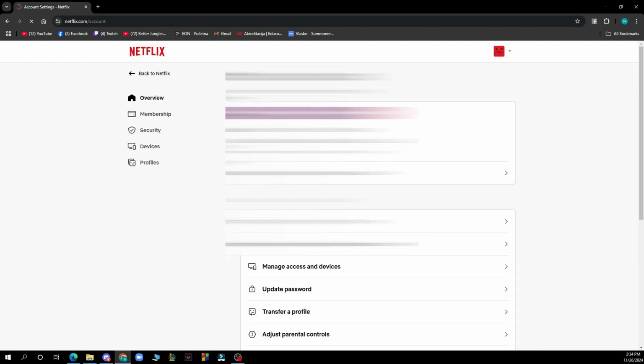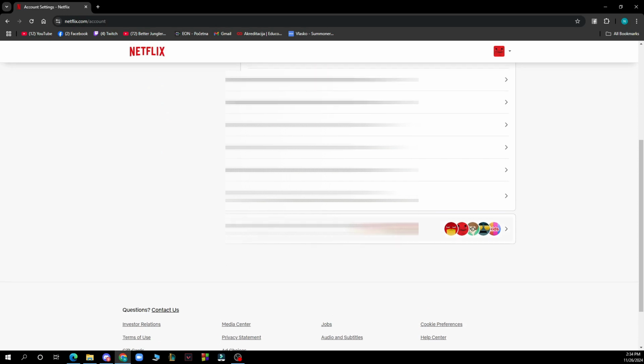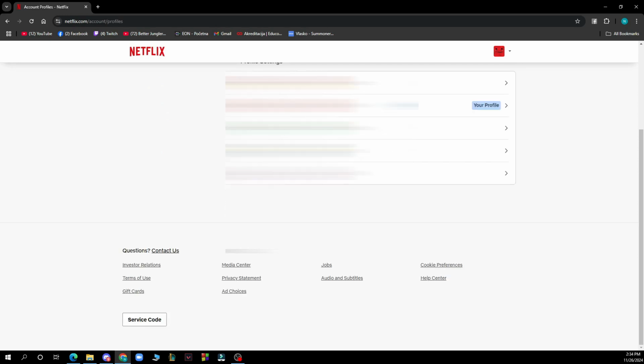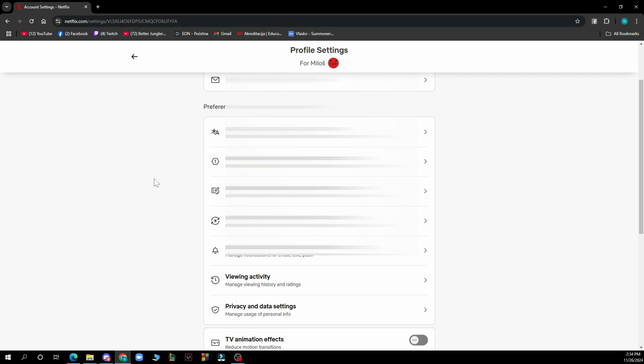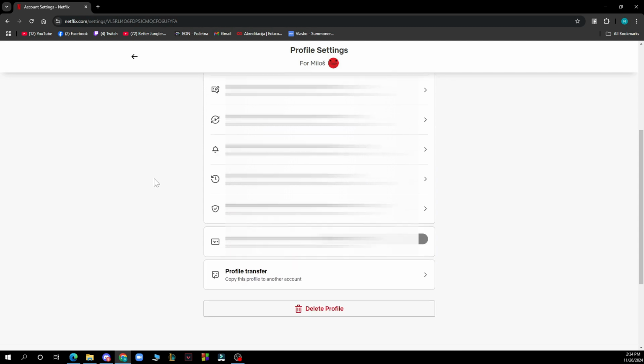So first of all, click on your profile icon in the top right corner and select account, as so. Now scroll down and here you have manage profiles where you can go and click on the profile and of course find the profile that you want to go and change. Now click here and then go to communication settings.